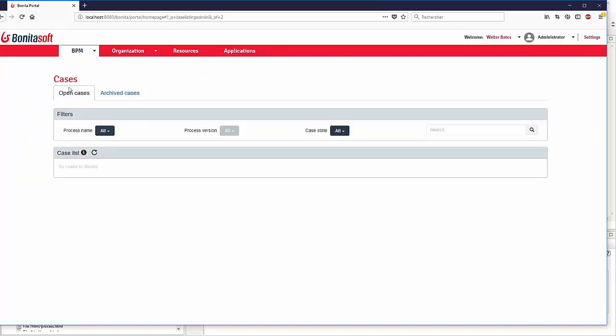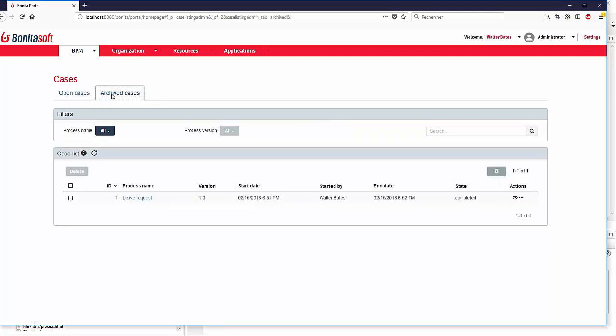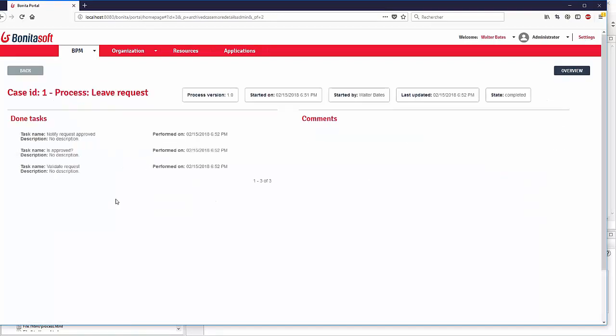So you will see that we have two different tabs in the list of cases. In this BPM cases menu, we have the open cases, so that's the currently running cases, and the archived ones, the ones that are finished. And if I click on the ID of my case, here ID 1, I can view the tasks that have been done, all the tasks, including the service task.